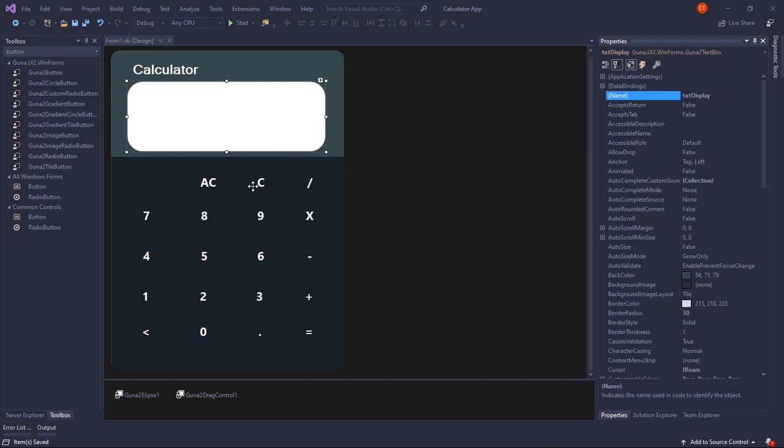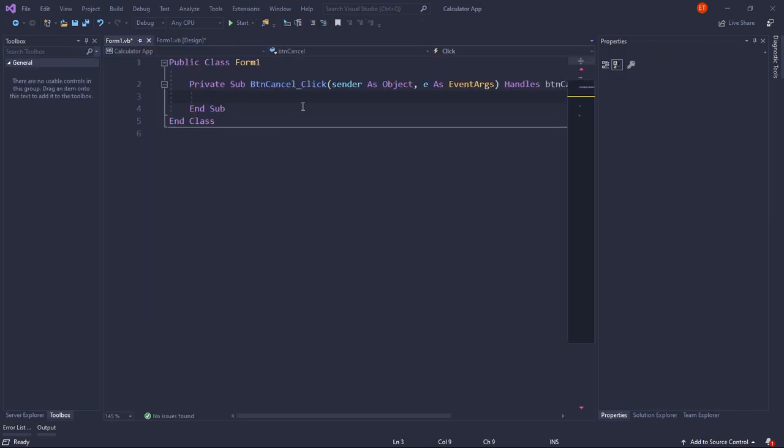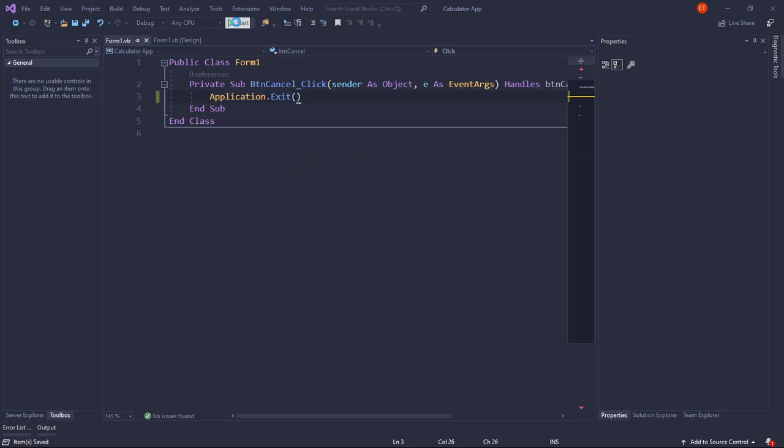All right, now the first thing that I want us to do is to implement the cancel. This one here. So I'm just going to double click on it, to assign the click event to it. Double click on it like so, and then it will assign what we call the click event to it. So whenever this one is clicked, I just want to say Application.Exit, and this is actually going to terminate the application.